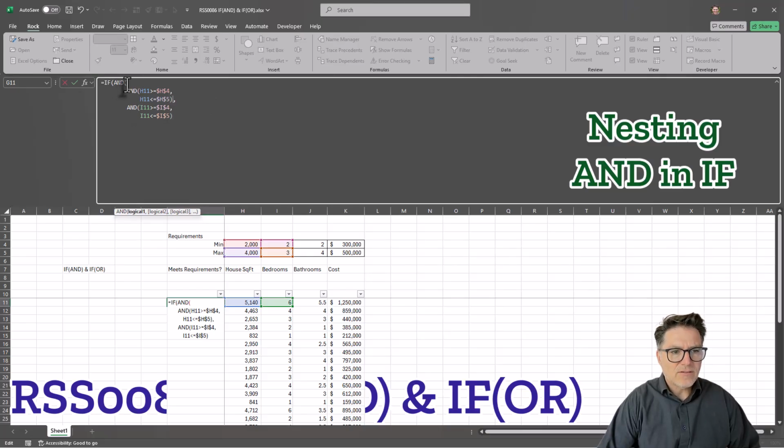So we have so far this first AND, its first logical is here, and its second logical is here. We're going to keep building so that we have 4 logicals within this first AND, so that we have a logical determining whether or not we have the right number of bathrooms or whether the cost is in the right range. So we're going to keep going here.